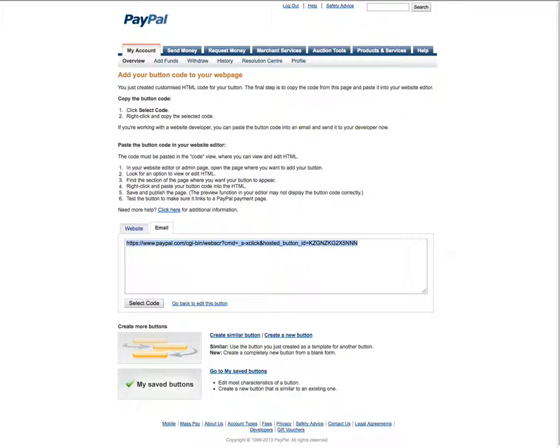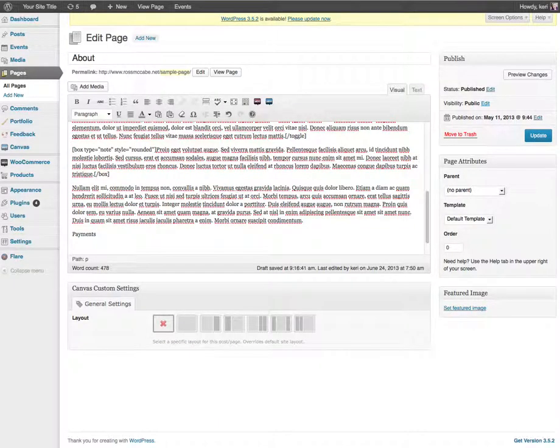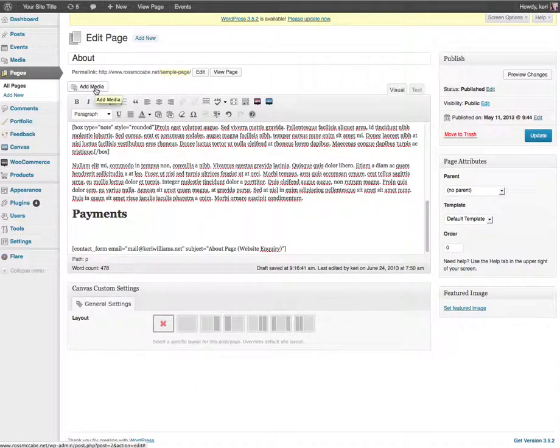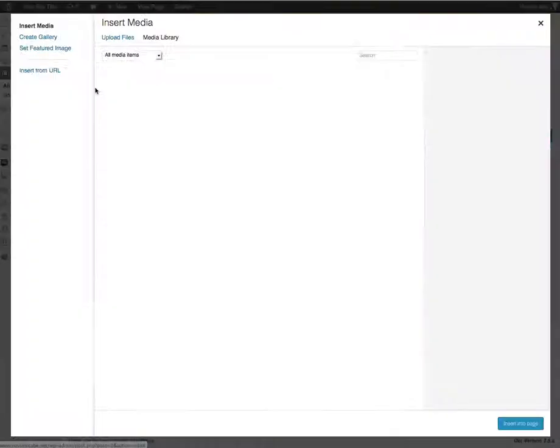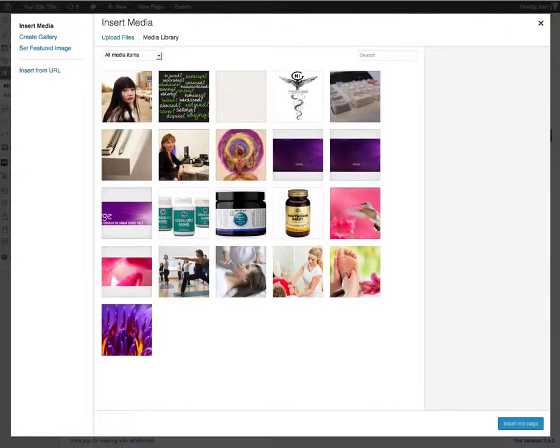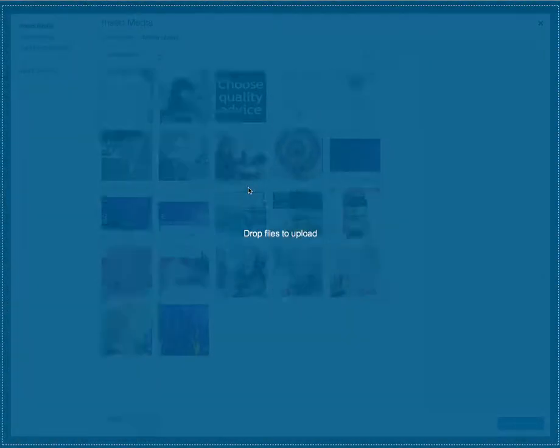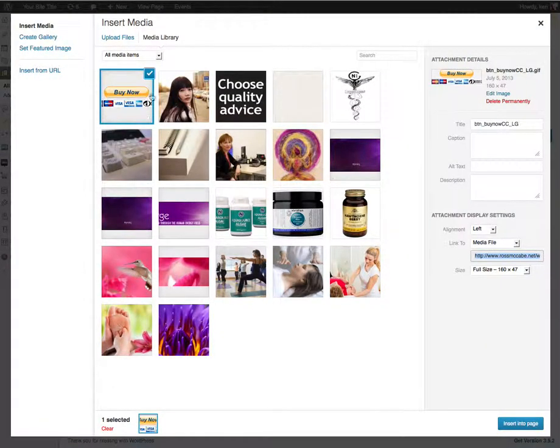Now we go back to WordPress, and I have my page here in my WordPress admin view where I want to add my button. So I've added a payments title there, a subheading there. And I'm going to add my image now. So this is the Buy Now button. So I'm going to click Add Media. I'm going to go to my Downloads folder and drag and drop my Buy Now button. And I'm going to upload it onto my media library so it's there for me to use now. And I'm going to click Insert into Page.